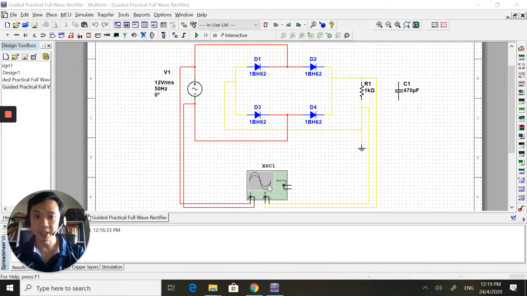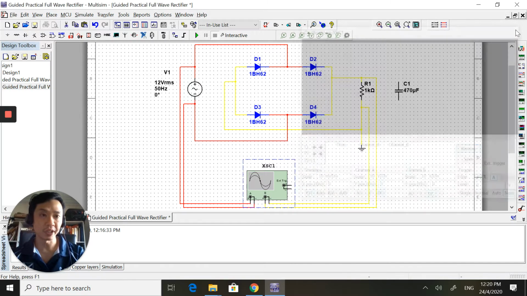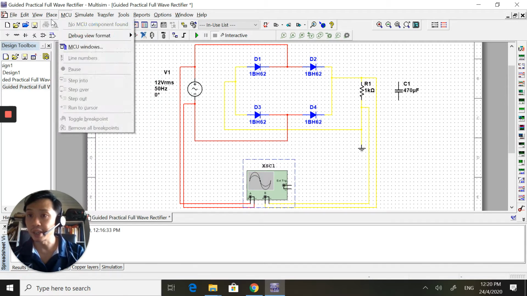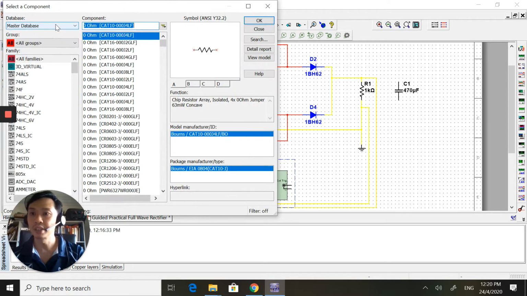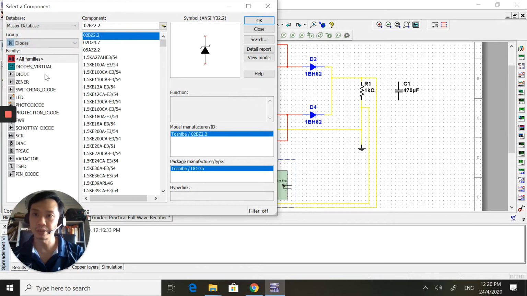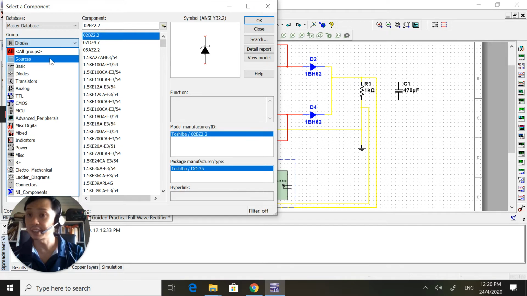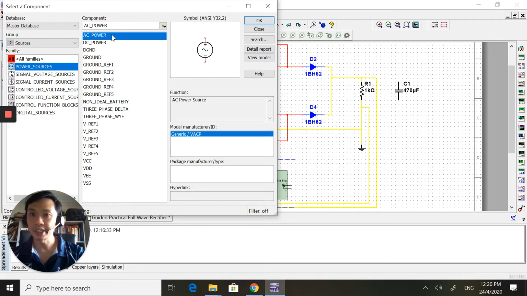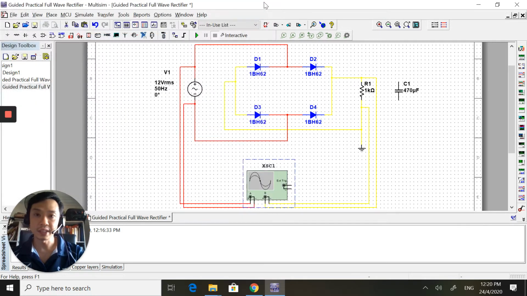Okay, before I forget, for those of you who don't know where to get all these things, quick revision. What I always do is go to Place and then Place Components. Whatever I want, for example diodes, this is the diode that I chose. Just any simple diode will do. If I want an AC source, I go to Source and Power Source, and I can choose the AC power here.